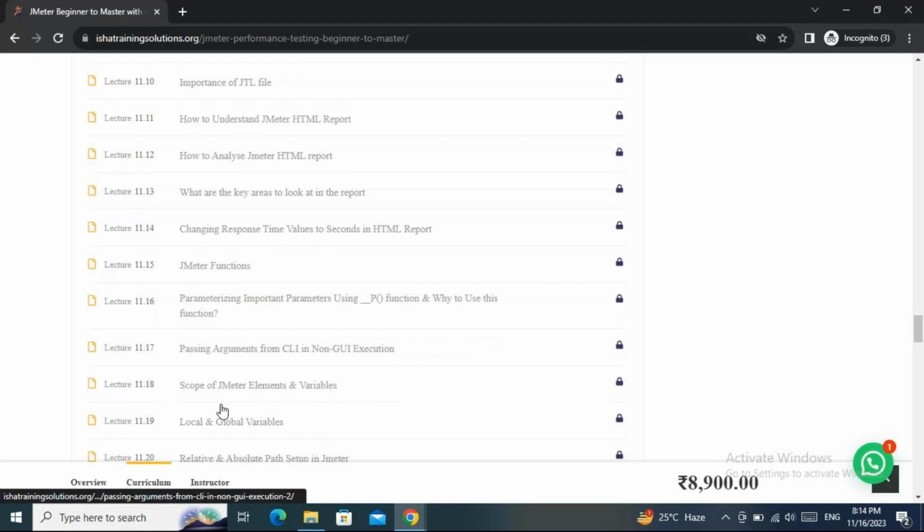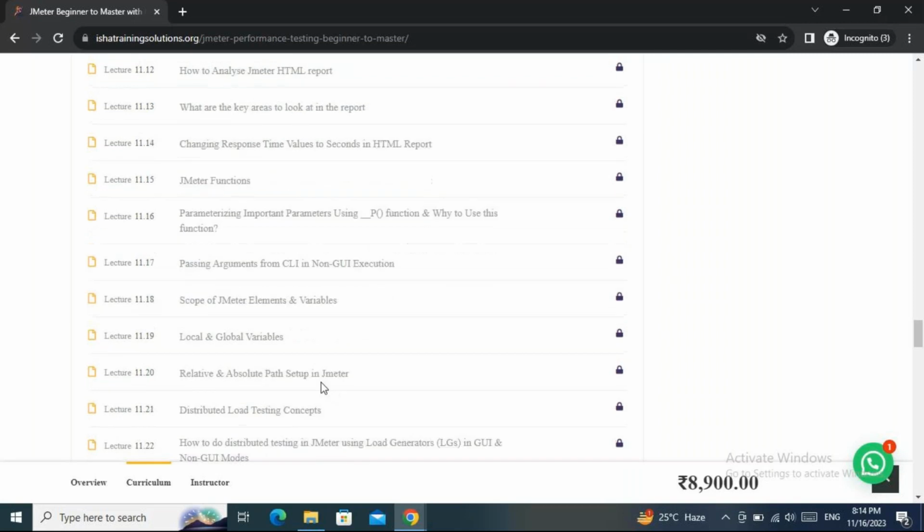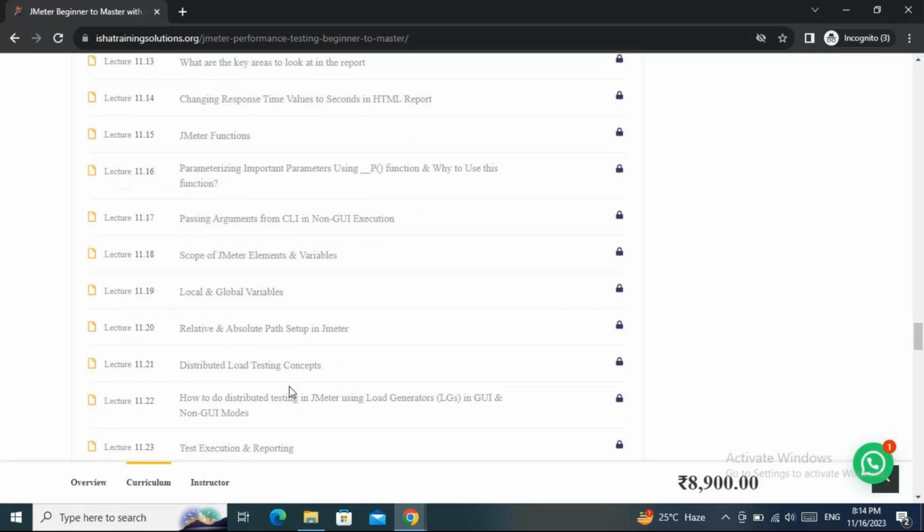Then what is the scope of JMeter elements? What is the scope of JMeter variables? That we are going to discuss. What is local variable? What is global variable concept in JMeter? What is relative path and absolute path? How to set it up in JMeter?